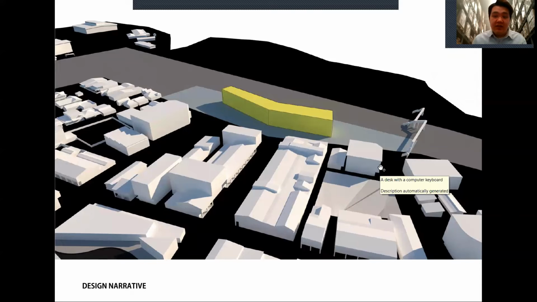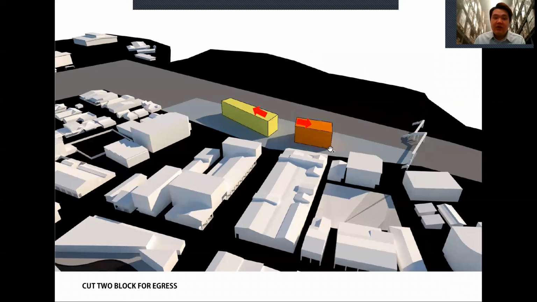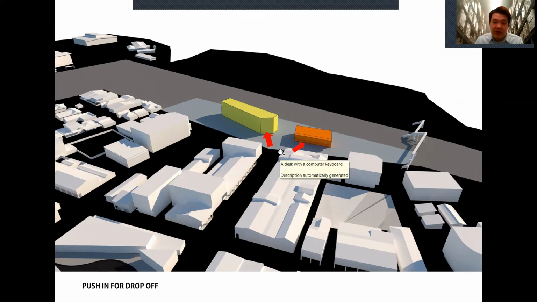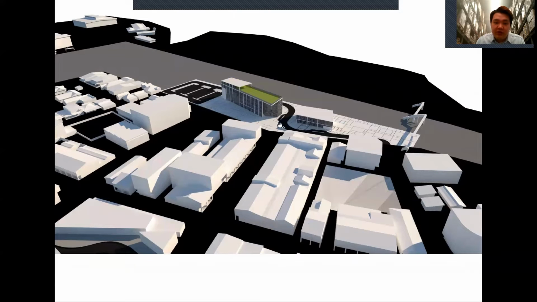So this is the design narrative of what I do. Actually, I create one of the boxes following the side, and then I separate it into two blocks, and then I push and make the yellow color one higher, because the context from here is actually 4 story, and the orange color here is just 2 story. So I move it out and move it down, and then the next one I put some spaces going inside for a drop off area and or entrance area. So the final one will be like this.